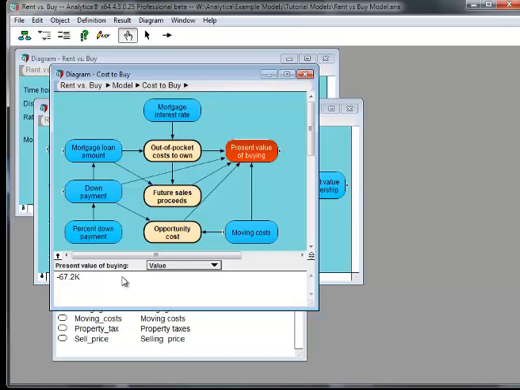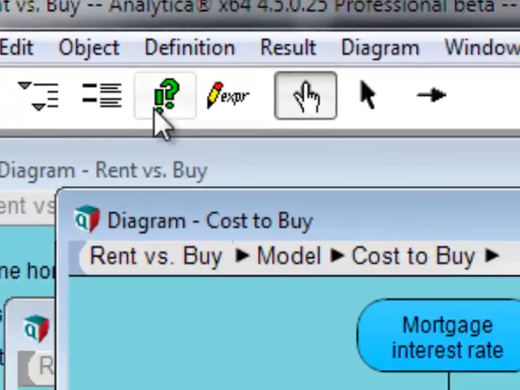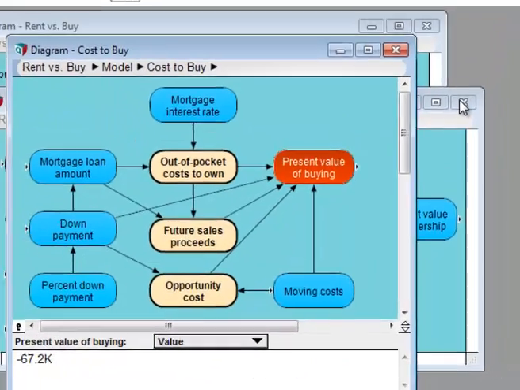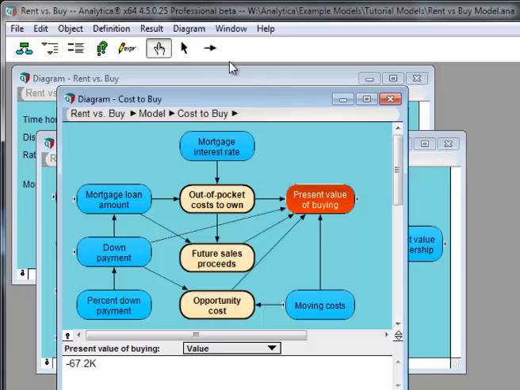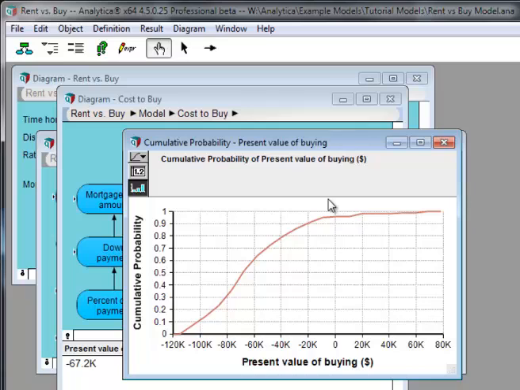We can view the result of any variable in a result window by pressing the result button on the toolbar. This result shows the computed probability density graph for the variable. Close this window. You can alternatively select the result view from the result menu. This time, let's look at the cumulative probability graph. Press the diagram toolbar to jump to the parent diagram.